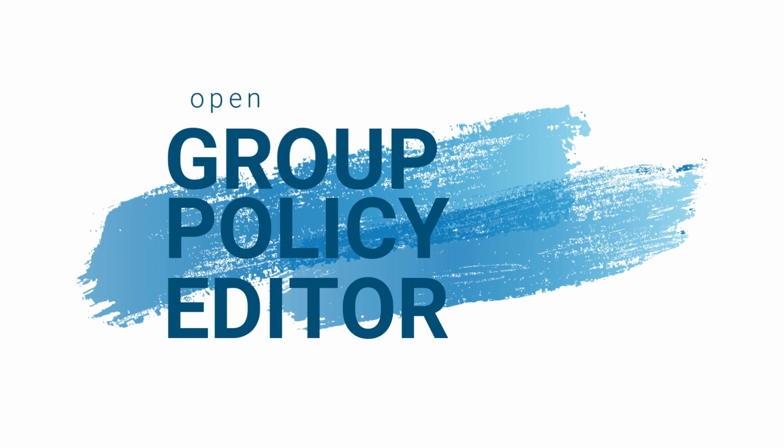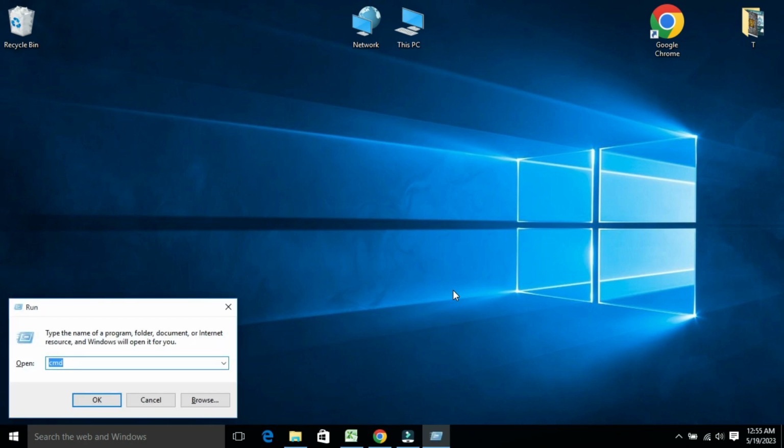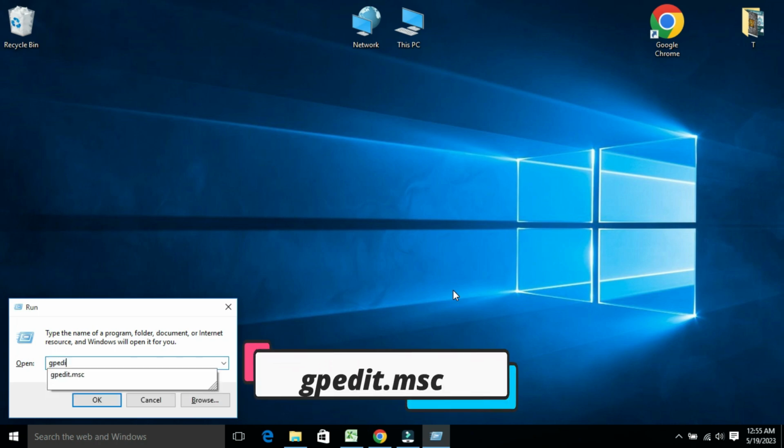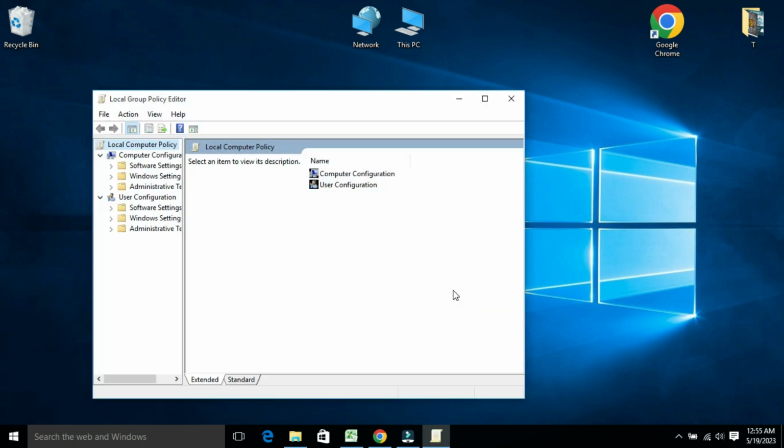So the first step is to open the group policy editor. For that, first you have to press Windows plus R on the keyboard to open the Run dialog box, and here you have to type gpedit.msc and click on OK. This will launch the group policy editor.